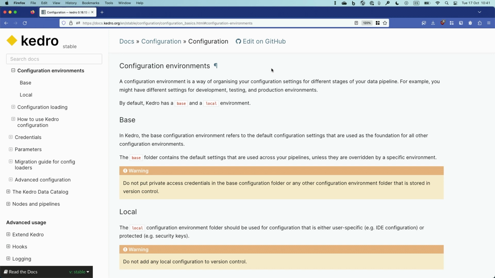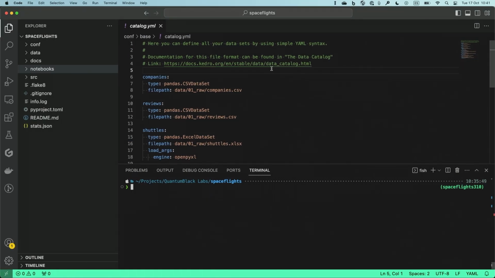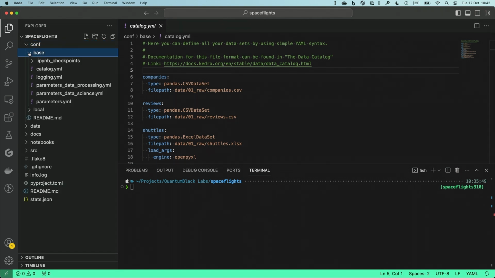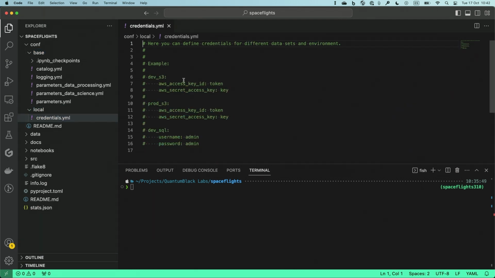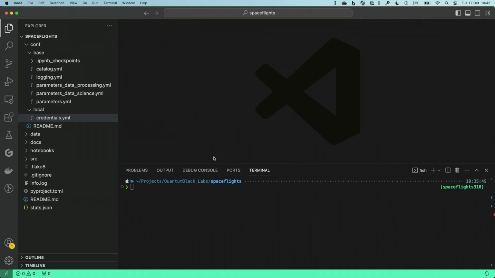So let's see how we can create our own custom environments so that we can leverage that in the next videos. I'm going back to my editor, and if you remember, I have my catalog.yaml that contains the definition of my datasets, and as you can see, it lives under conf/base. If I expand the conf directory, you see there are these two subdirectories that I was mentioning before, with the base containing all the basic configuration files, and then local containing a basic credentials file that is unused for now. But I'm going to ignore these environments for now and create my own one.